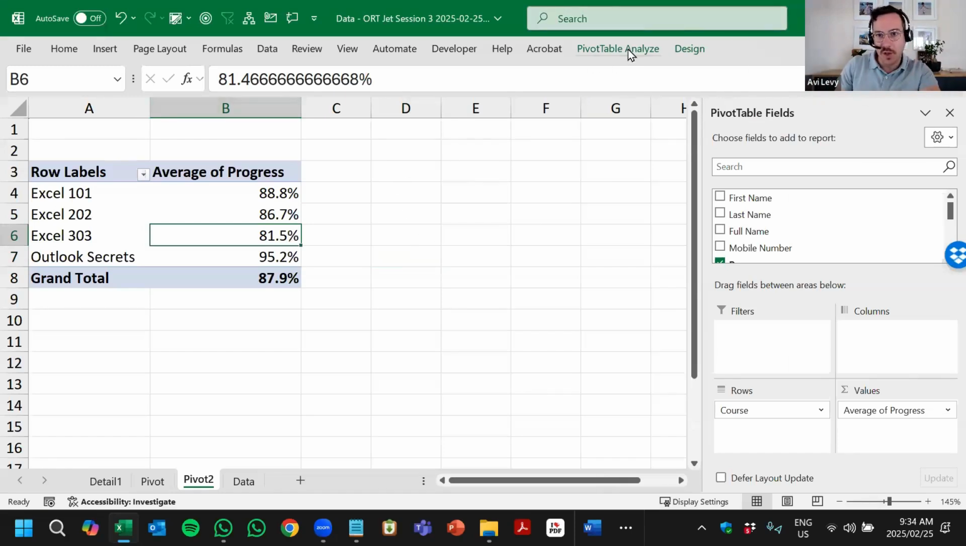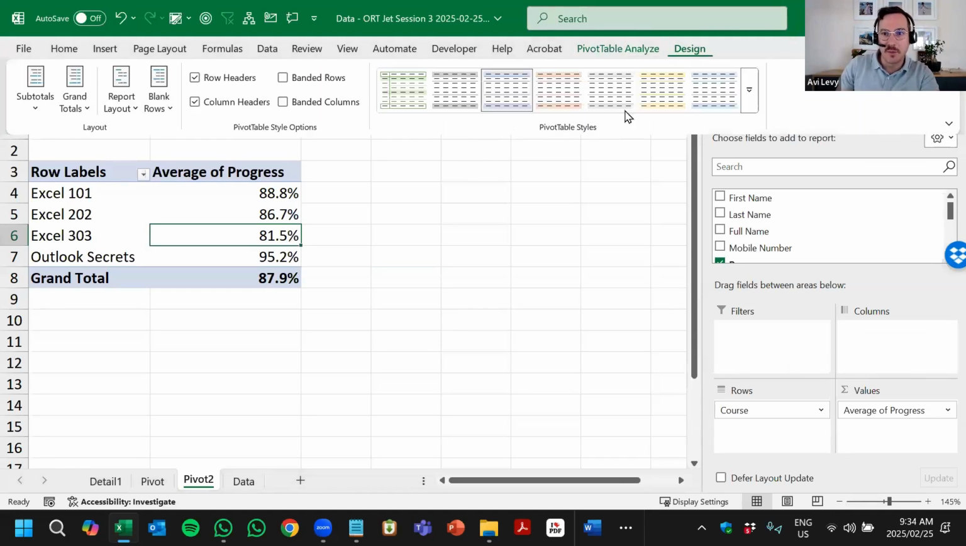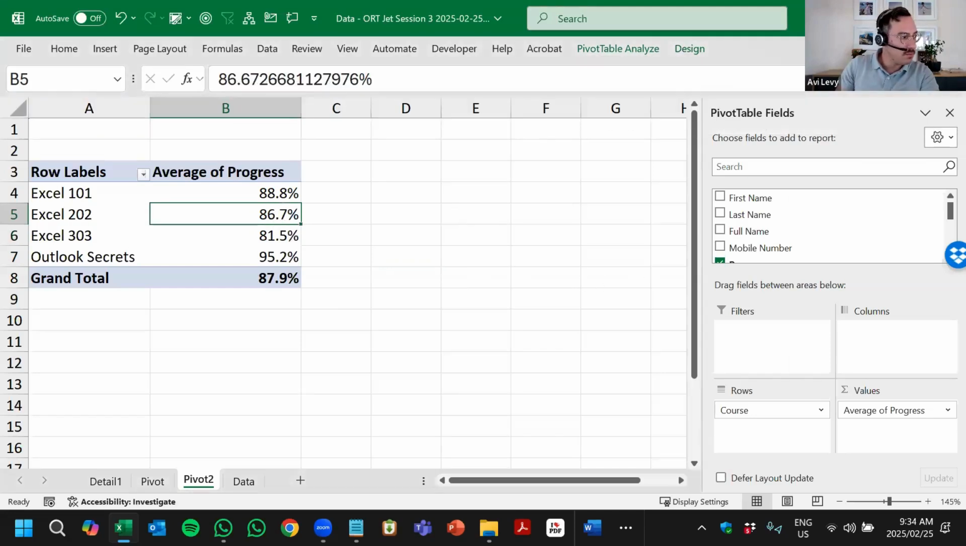For example, the Analyze and the Design tabs at the top of our screen, the contextual tabs that relate to working with the pivot table, will only come up when we're in the context of a pivot table, meaning when we're standing in the pivot table.